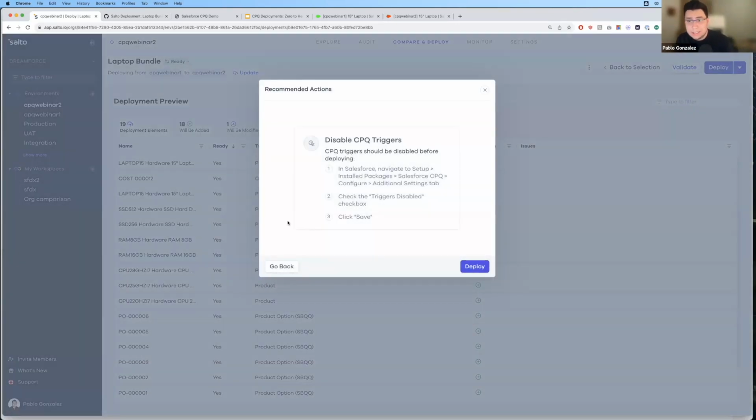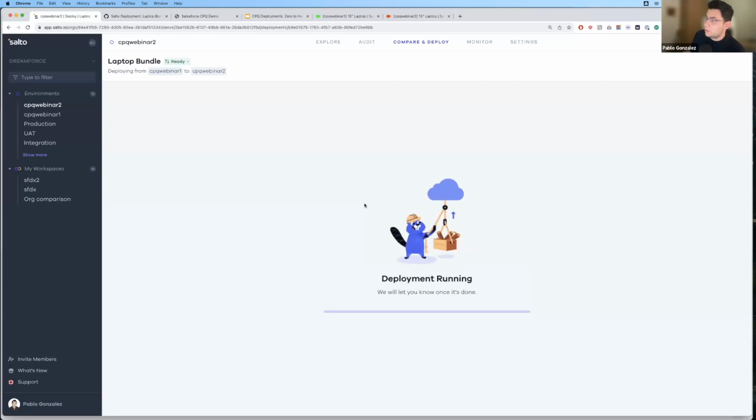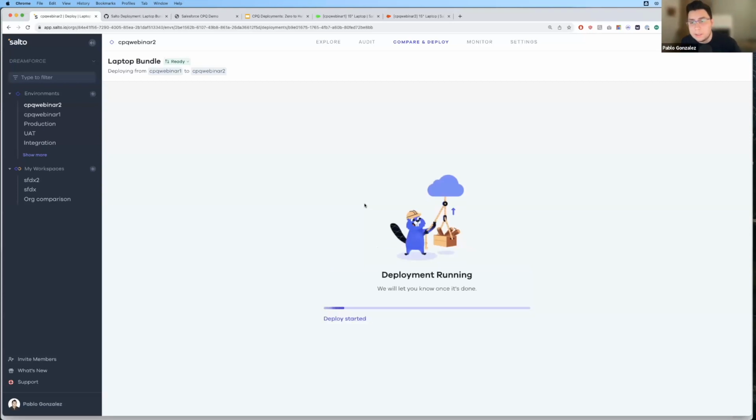So Salto also doesn't disable the triggers, but it will remind you that, hey, you may want to disable your CPQ triggers. This is just a kind of a warning. And once you've done that, then you just hit deploy, and that's it. We start using the Salesforce bulk API or SOAP API, whichever is needed to do the actual deployment.